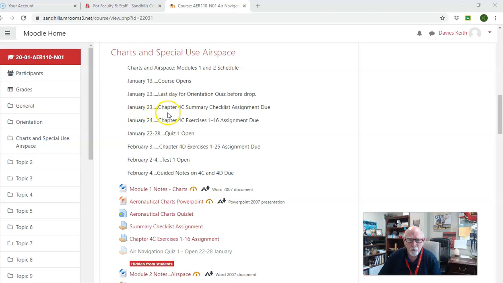Also on that day due is a chapter summary checklist. What I would like you to do is go into your Jepson textbook, which is right here. Here's your textbook, into chapter 4C, and take a look at the checklists, the things that you're supposed to know, the summary for that chapter. And what I'd like you to do is write a one-line summary of each of the 18 summary items that I want you to know. So do that, put it on a Word document, and attach it to the assignment here.